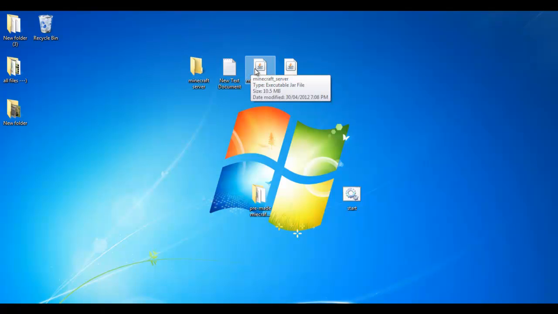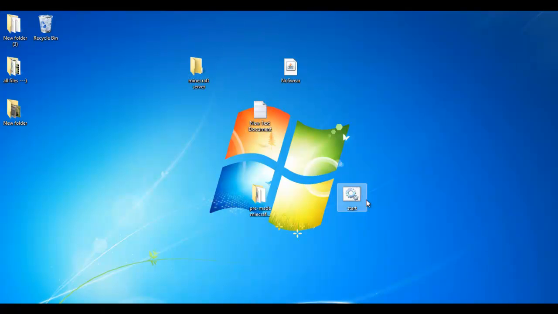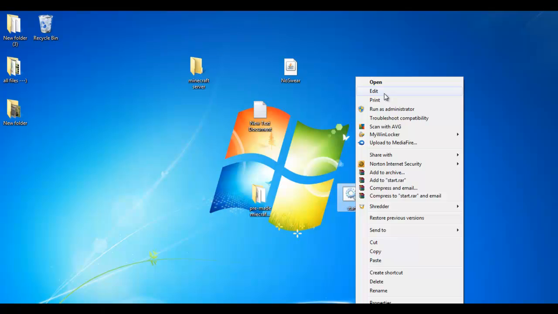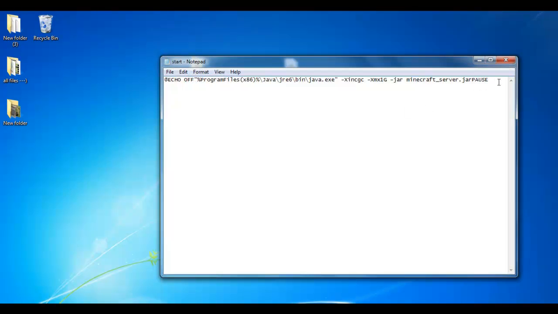Alright, so what you're going to need is you're going to place this file into the folder, and then in this text document, I'm just going to have this batch file here that I'm going to edit and show you what it's going to look like. This here is going to be in the description. All you got to do is copy, paste it in a notepad, and you're set. So basically right here, I'm just going to go through what everything means.